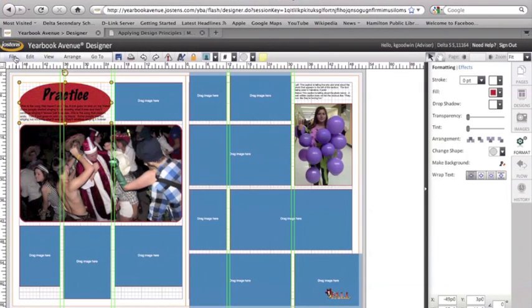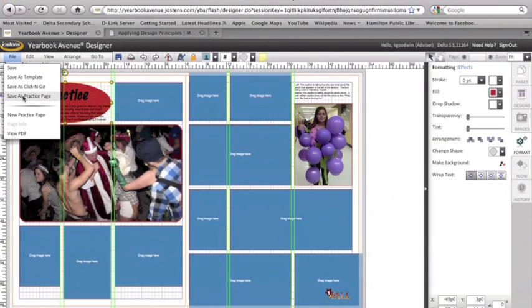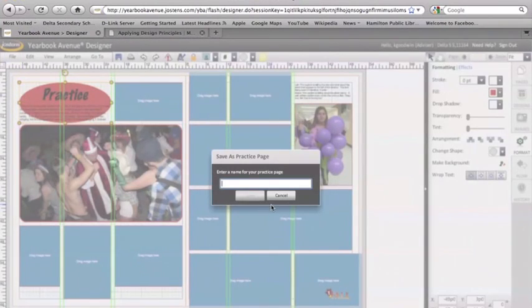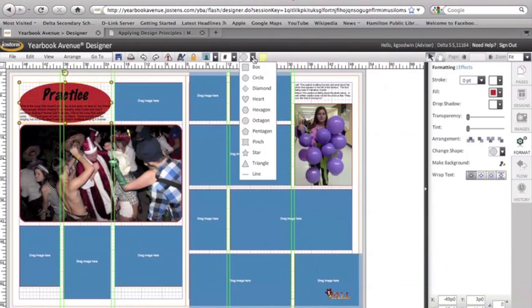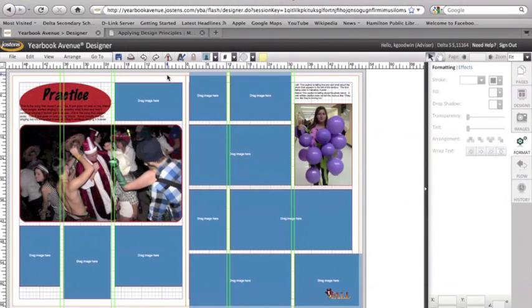At this time, I'm going to resave this practice page by going to Save as Practice Page and typing in the same name as I had before. So images, clip art, and graphics tools can enhance your final project.